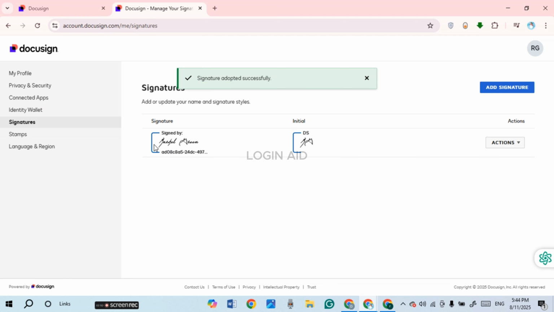So like this, you'll be able to change the signature. So that is how you change signature in DocuSign.